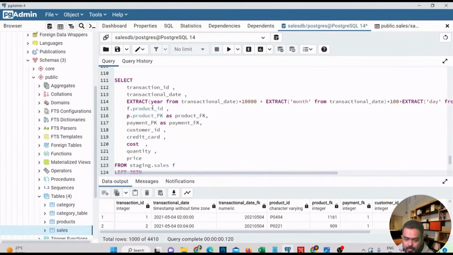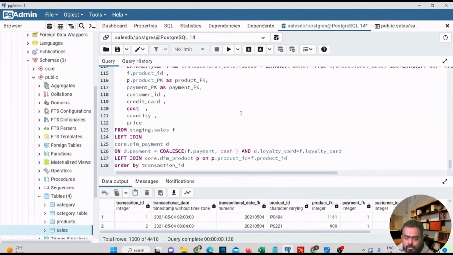Then we have a product ID, then the product primary key. So I'm getting all these details directly from my product dimension. And we have a payment foreign key, then customer ID, then credit card, cost, quantity, price, and I'm just doing a left join on the dim product as well as dim payment. This is the left join I've just performed, so this will be my final table.